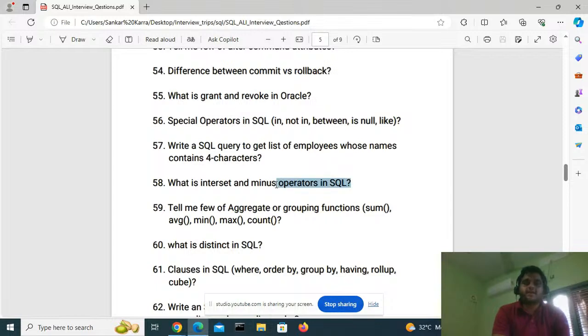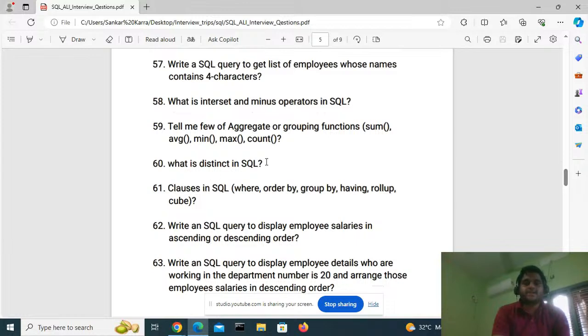These are the set operators. Tell me a few aggregate or grouping functions: sum, average, min, max, count. What is distinct in SQL? Clauses in SQL: where clause, order by clause, group by clause, having clause, rollup clause, and cube clause.